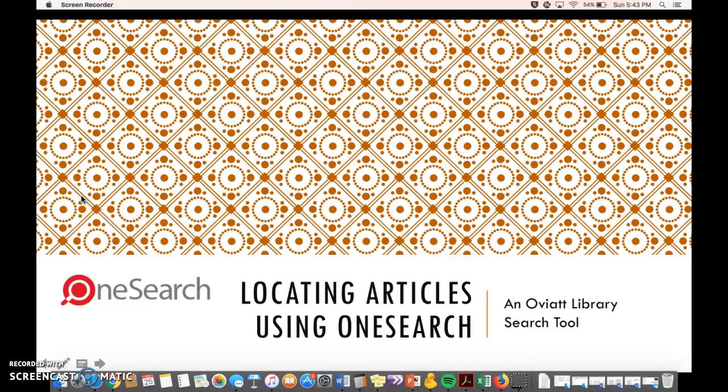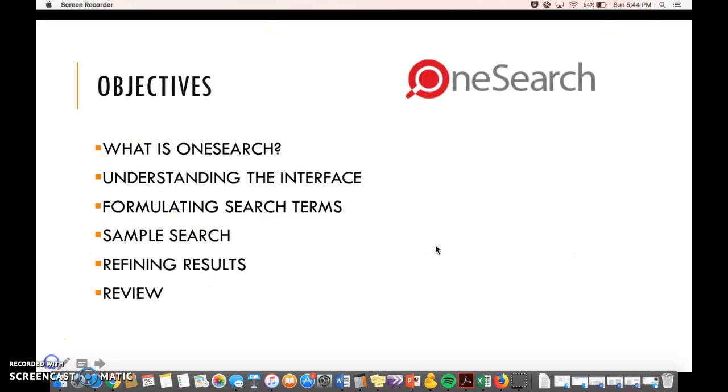The following is a brief tutorial on locating articles using the OneSearch tool. Today, we will review the following topics. What is OneSearch? Understanding the user interface, formulating search terms, we will run through a sample search, how to refine your results, and a quick review of what we've learned.